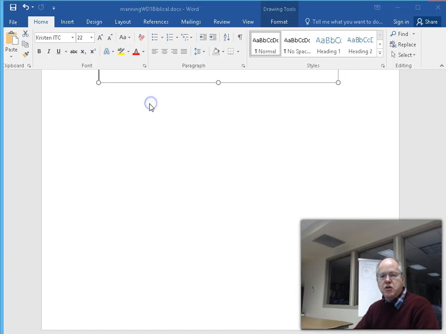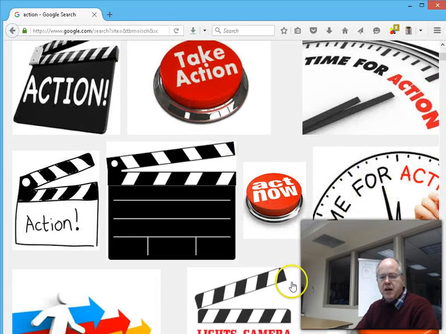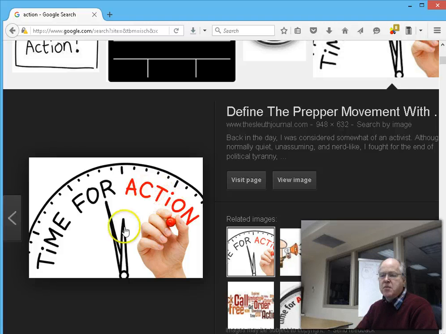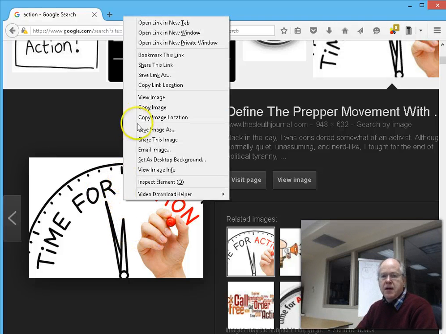So I just put in the search for action, and I kind of like this image right here. To get the best quality image, especially on images.google.com, I'm going to click on the image, and then this is the image that I'm actually going to save. I can right click, copy image, or save the image if I want to use it later. I'm going to try the copy because I don't care about saving it.